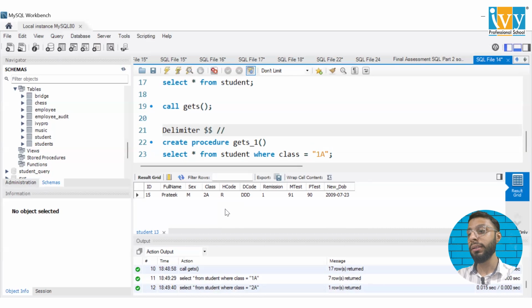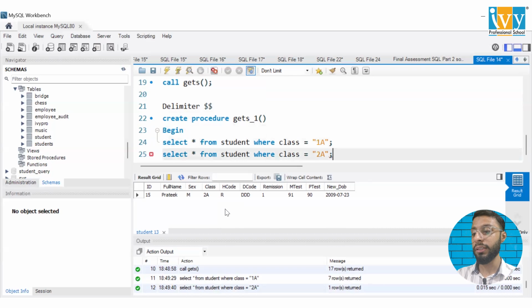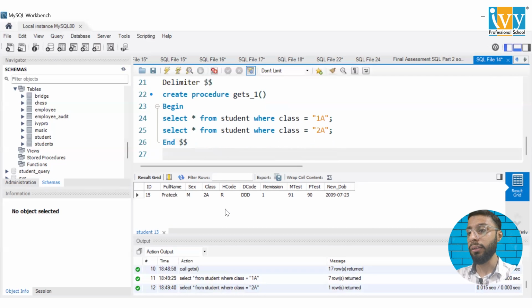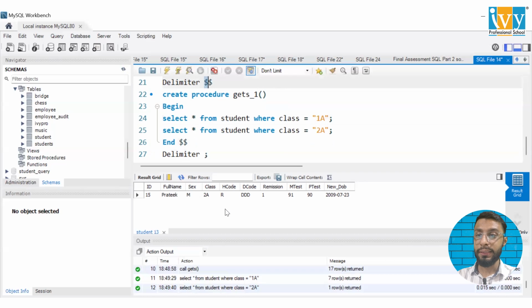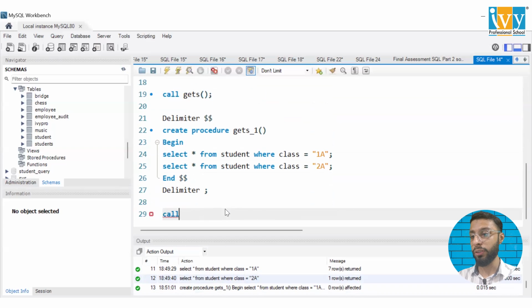Then I'm going to say BEGIN the procedure. Over here, begin the procedure. And then I'm going to say END the procedure with the dollar sign, and then I'm going to write the DELIMITER again to end my statement. Now, why am I using the dollar sign? Because I want to replace this delimiter with the dollar sign. Then I'm going to run the query, and then let's call the procedure which I have created. Call this procedure. Let's run that.